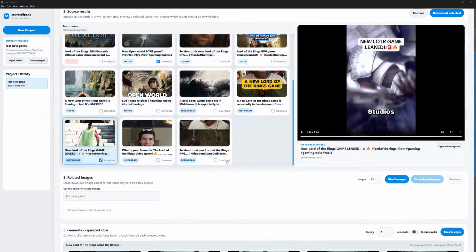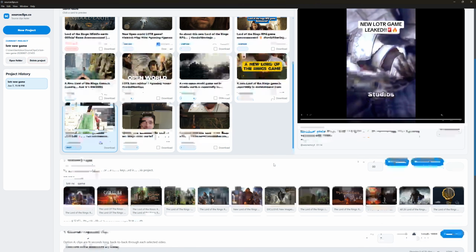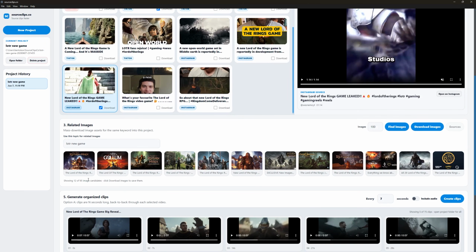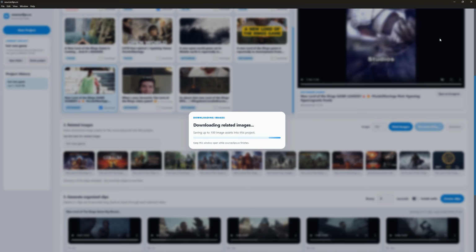And then finally, let me go ahead and show you the other feature here, which is finding related images. I believe we can go up to, let's just throw 100 in there, find images. Just previewing 12 of, looks like it found 95 for that. So let's go ahead and click download images. We're going to download those as well. And again, all of this is being downloaded to your local computer because this app is running on your local computer. And here in just a moment, I will also show you how we handle attribution.